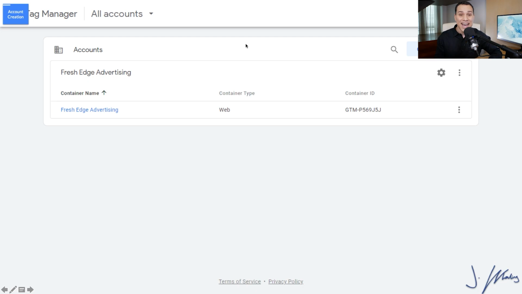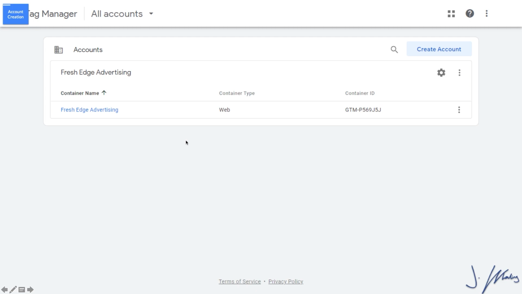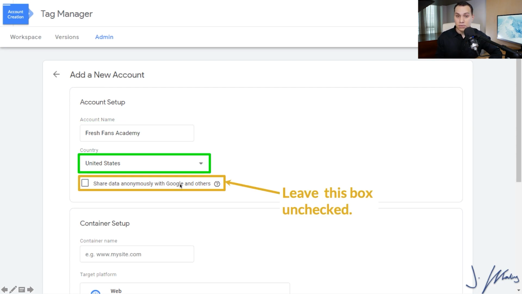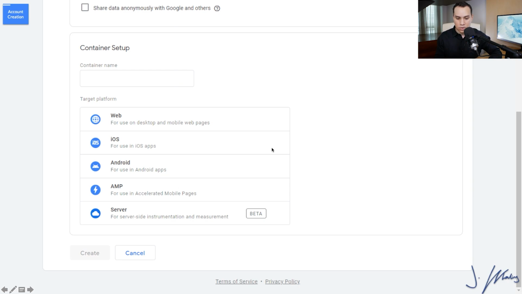And then if you already have access to accounts like this demo account we do, then you'll be able to see those accounts here. We'll go ahead and create a new one from scratch. So we'll go ahead and click on Create Account, and we'll give our account the company name. And then you can also check if you want to share data anonymously. I tend to just uncheck this, make sure your country is correct. Let's go ahead and scroll down here.